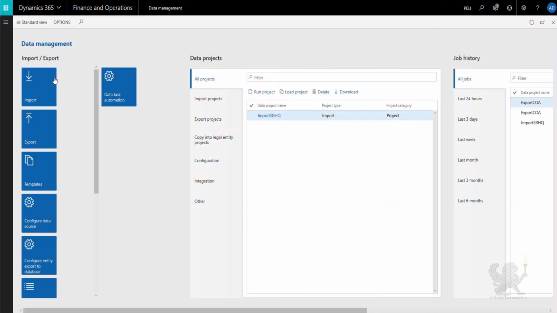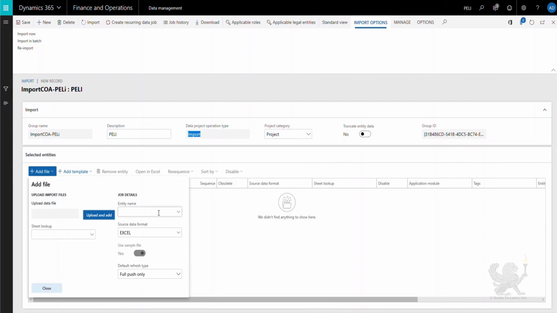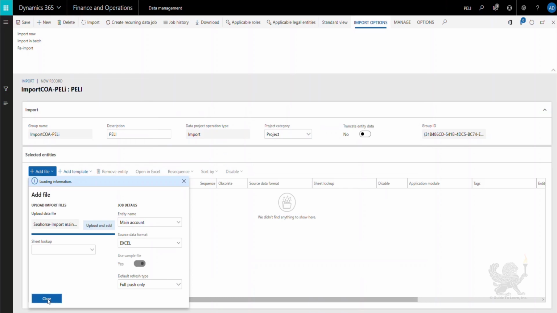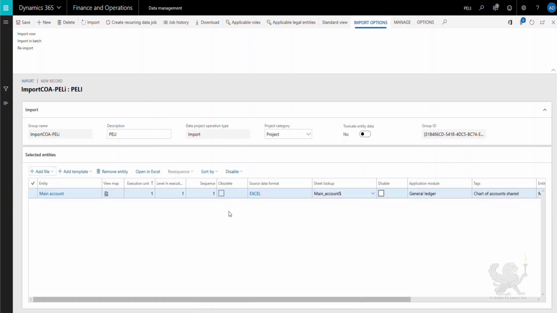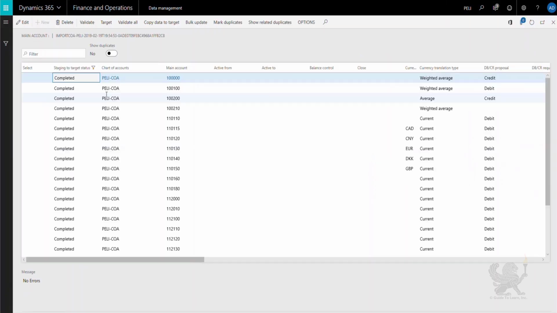Now, I'm not going to export anymore. I'm going to import. Do an import. Call it import COA for Peli. If I add a file, entity name, I say main account, upload this file, and close it. It brought it over. Now, automatically picked up the sheet for me within the workbook, and all I need to do an import. If I refresh it, there are not 4,000, there are 439 pending, which you can view the staging data and see if they have any error. You can fix them, you can change them the way you like, but guess what?